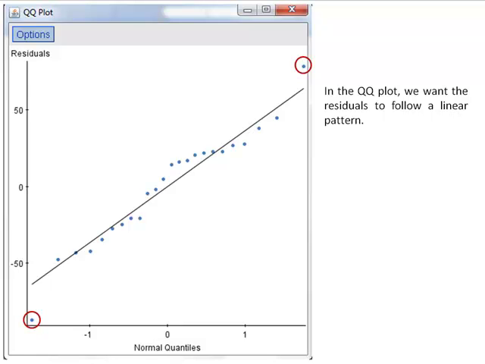So this is how you're going to do any multiple linear regression analysis in StatCrunch. Please let me know if you have any additional questions.